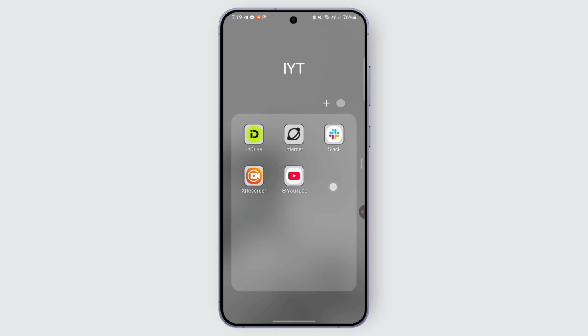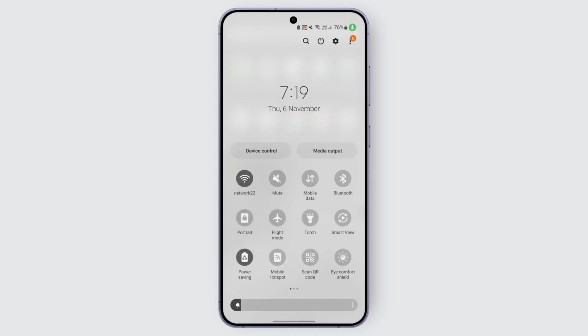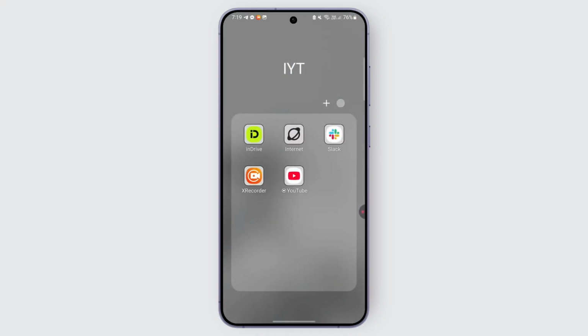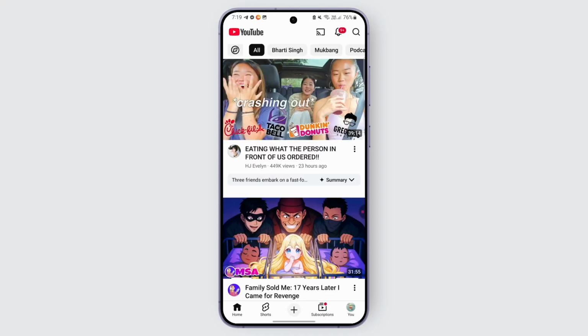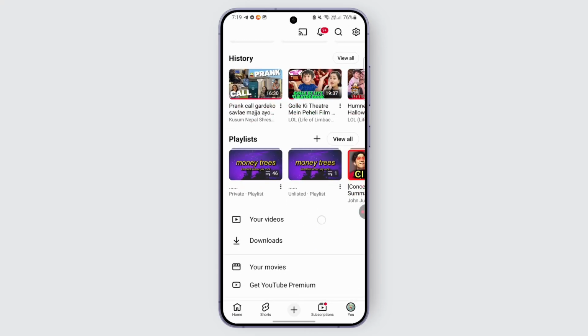So for the offline videos, YouTube sometimes needs an initial internet check. So ensure that your phone is connected to a proper internet connection or mobile data when you're downloading videos. And once you do so, when you go to YouTube and go to the downloading section, go to your profile for that, and you should be able to find the download option. Go ahead and tap on it.